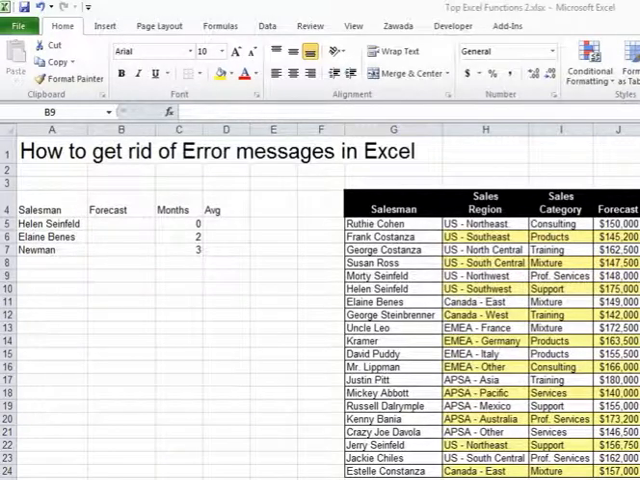Hi everyone, I want to show you how to get rid of error messages in Excel. I'm going to show two examples of common errors that come up and how to get rid of them. So first, let's say we have this example and we're using a VLOOKUP.